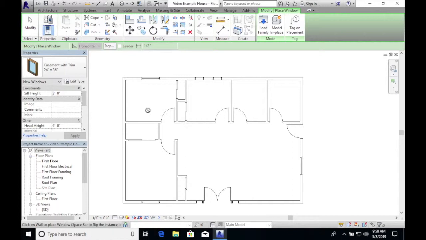And window E, there's one centered in the bathroom. Window to the outside. And there is one centered on the left wall of the master bedroom and centered on the left wall of bedroom 2.